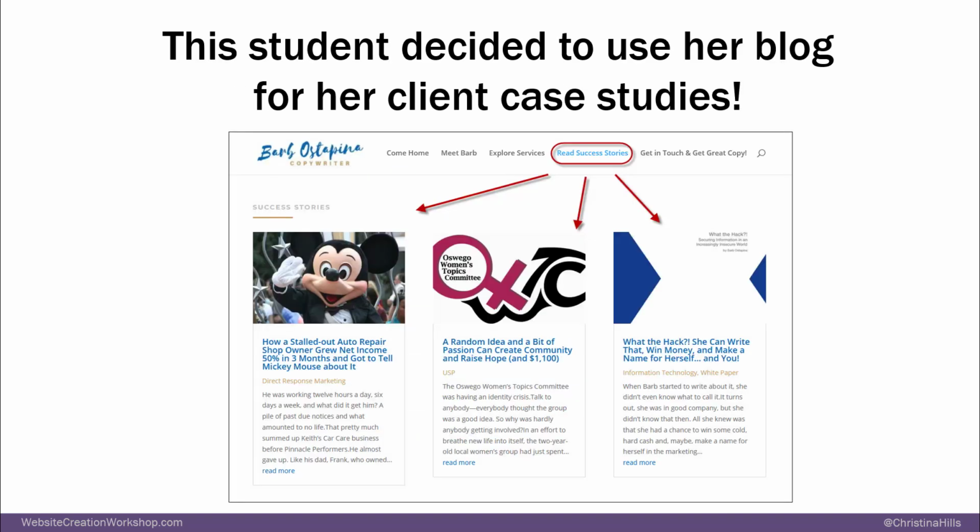Now this student, moving on to another example, she decided to use her blog for her client case studies. So instead, she's a copywriter. So instead of writing articles about copywriting, she's just sharing what she did with her clients. And this is a great thing to have and a great way to use the blog.